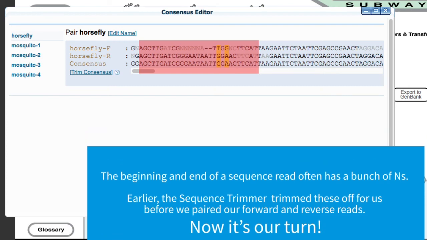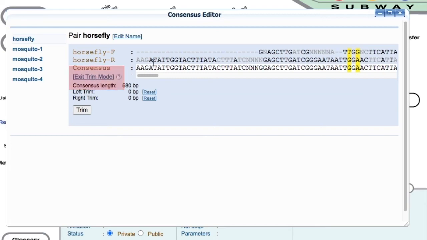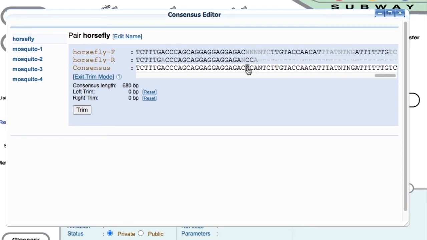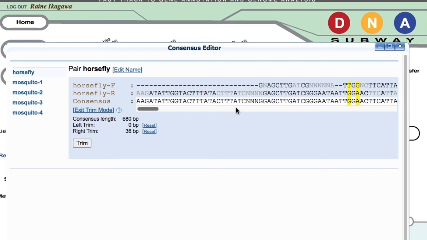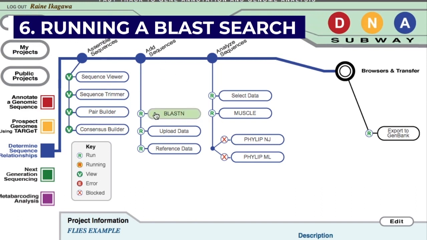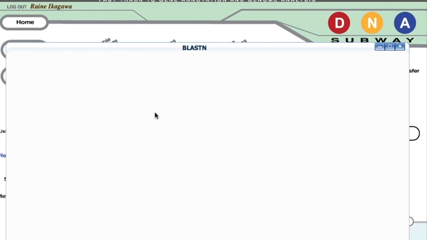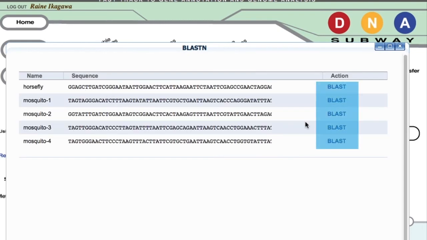Now we have to do it by ourselves. To do this, click the button that says Trim Consensus and click the nucleotide up to which you would like to trim the consensus sequence at the beginning and at the end. After trimming our consensus sequences, we will compare these to published sequences on GenBank using a feature called BLAST to see if we can identify the species that our DNA sample came from.